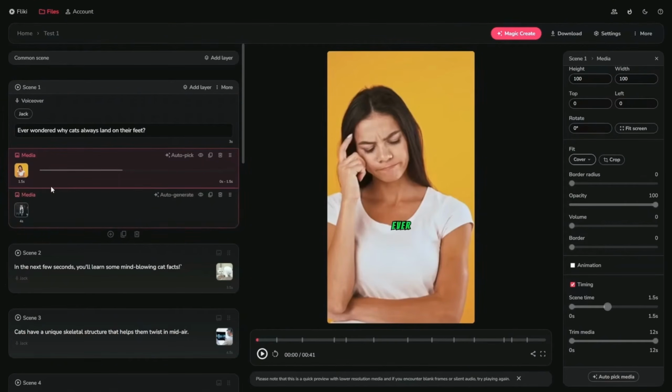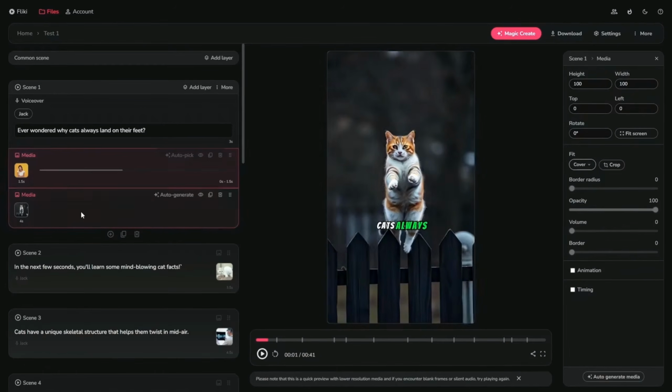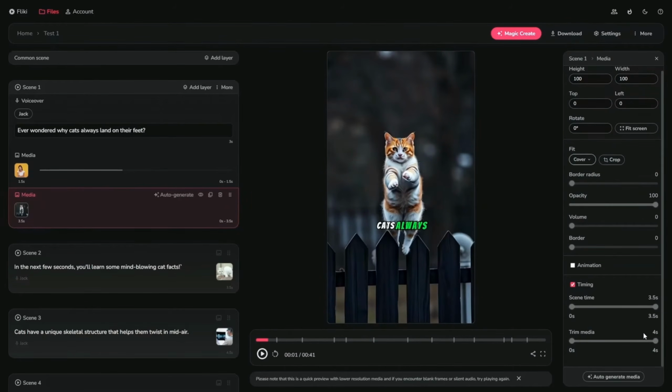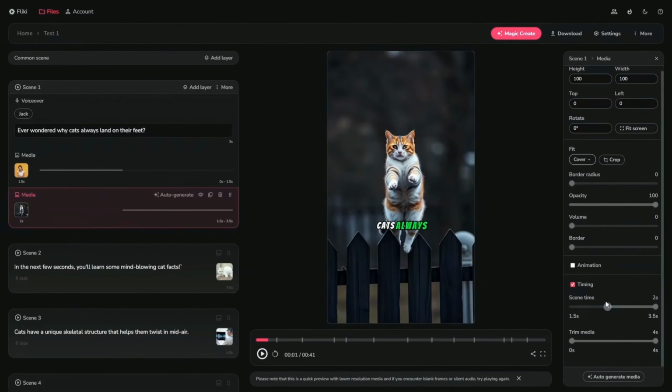So then let's click on our next media element in that scene, come back over here and click timing. We see that our media is 4 seconds. Scene time, we've got it set for 3.5. Since I used 1.5 for the lady that was wandering, I'm going to move this down to 2 seconds. And now our little progress bars show we've got the lady in the beginning, then we've got the cat. That's kind of what we want.